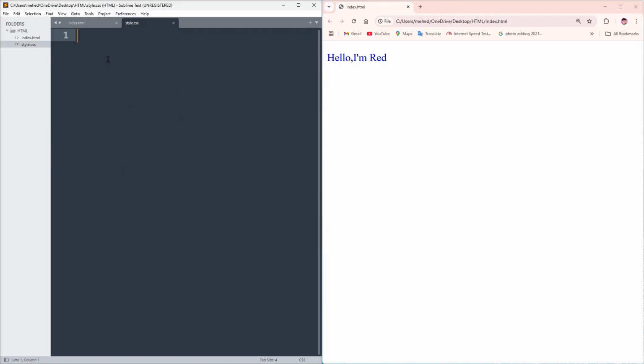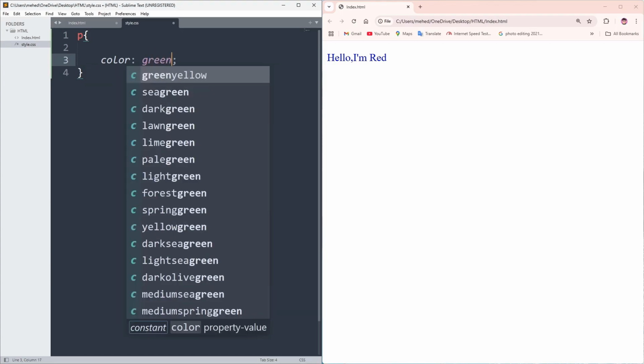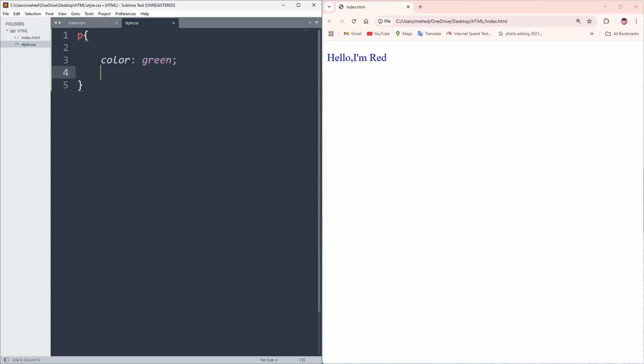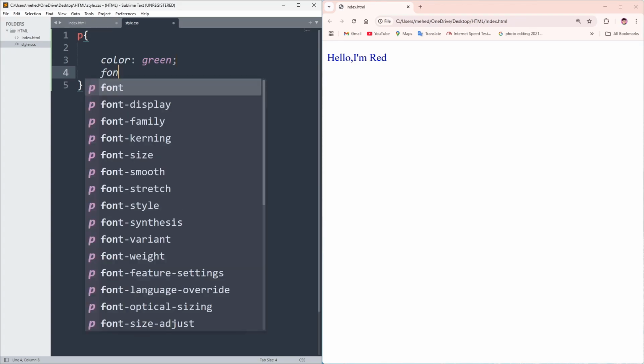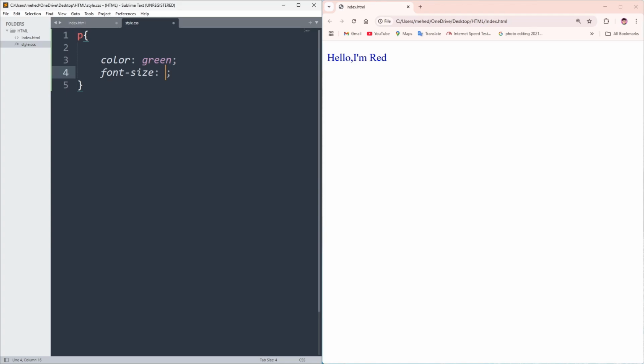So for that, here we'll type the P, and then we're going to give the curly brackets, and inside the curly brackets we're going to type color, and this time we're going to give green. And after that, we're going to give the font size, and the font size will be 30 pixels, and then we're going to save it. And now as you can see, if we save it and refresh it, nothing has changed.